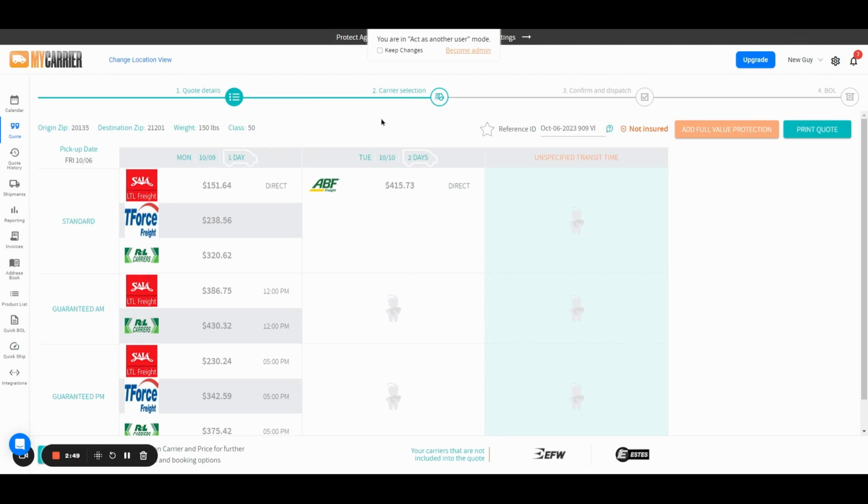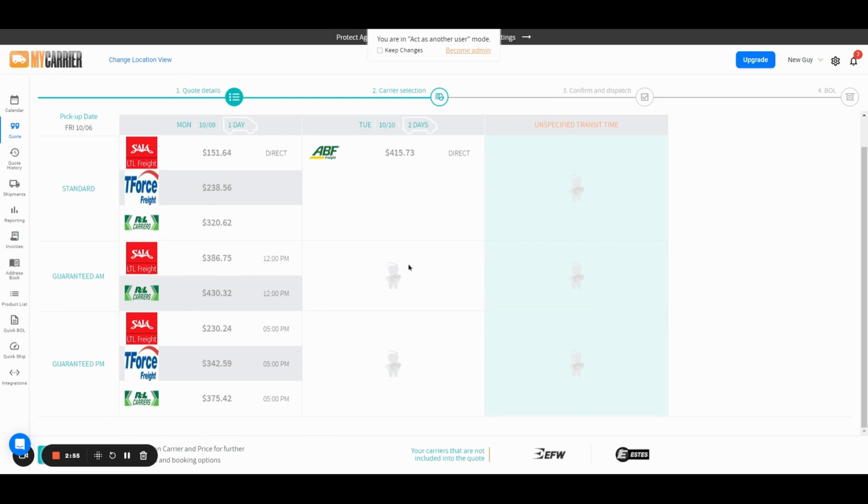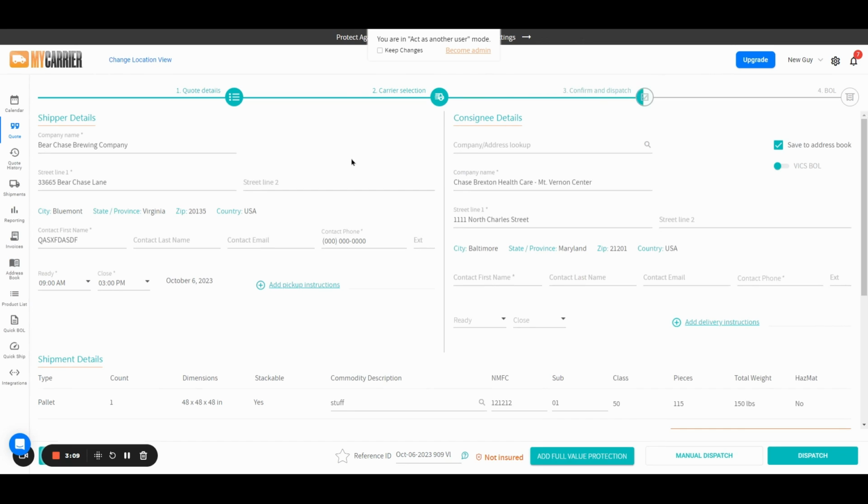First is that the carriers are organized by transit time from left to right, quickest to slowest. Then, from top to bottom by service type, standard, guaranteed AM, and guaranteed PM. Within each tile, we list the carriers from least to most expensive. To select a carrier, simply hover over your carrier of choice and click Select.